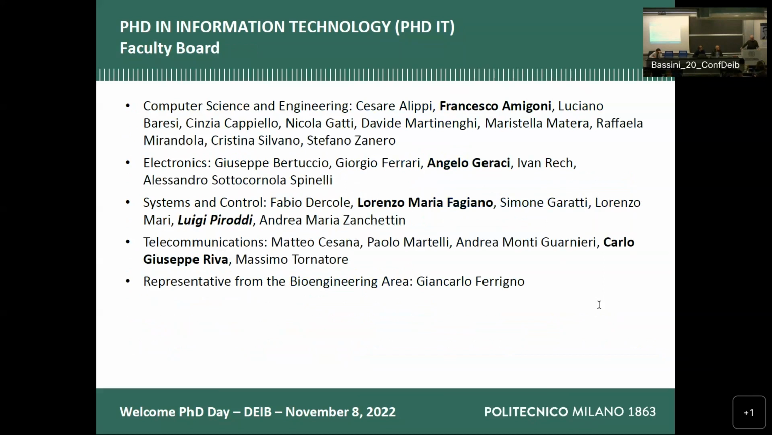Okay. This is the faculty board. There are 27 people in the faculty board. All these are tutors, so when you want to select a tutor, it has to be from this list. Okay? The advisor doesn't have to be in the faculty board, but the tutor has to be.